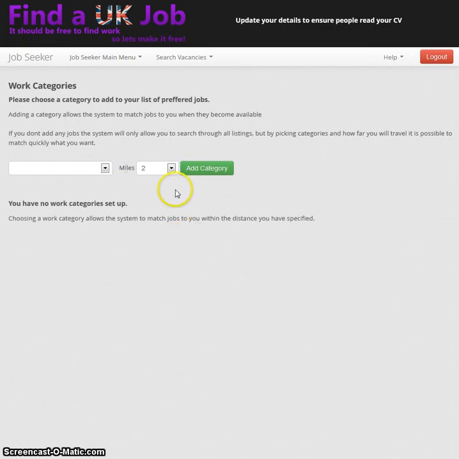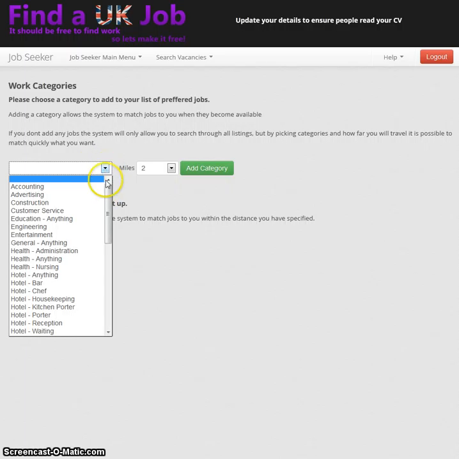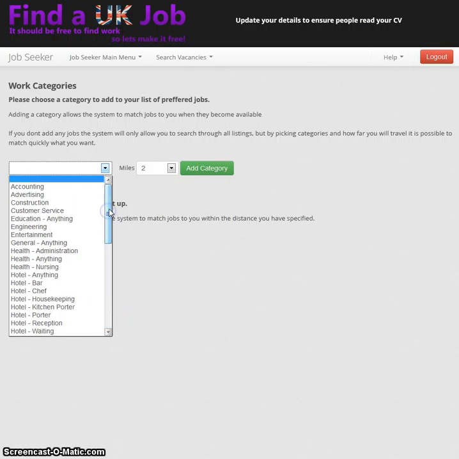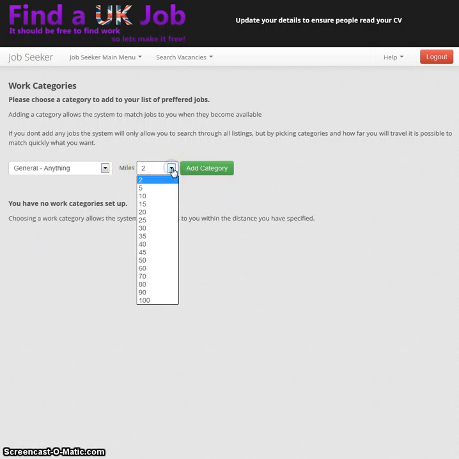Now, the next thing we have here are work categories. Now, normal systems don't ask this question, but we're doing it, and I'll explain why. What you can do is put in what work you're looking for. Normally you just search for what work you're looking for, but we've decided if you put in what you want to do, when a job gets posted that matches what you want to actually do with yourself, it can email you. So let's say, for instance, that we're going to have general anything. Doesn't matter what it is, I'm prepared to offer it. And I'm prepared to travel 20 miles, so I'll add a category.